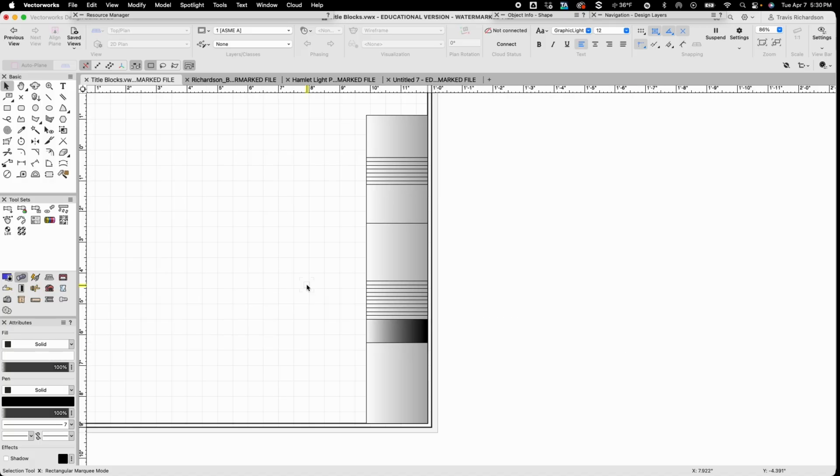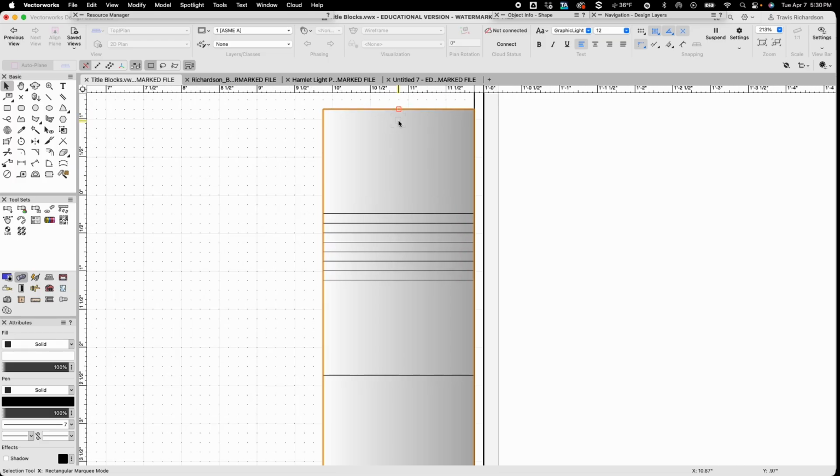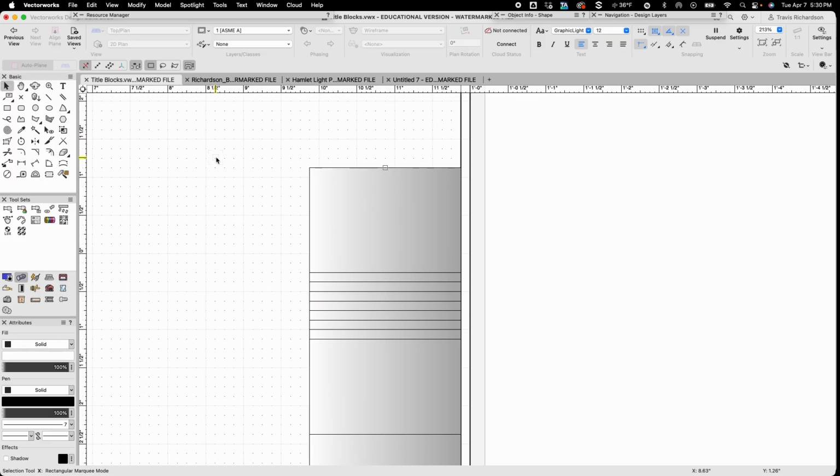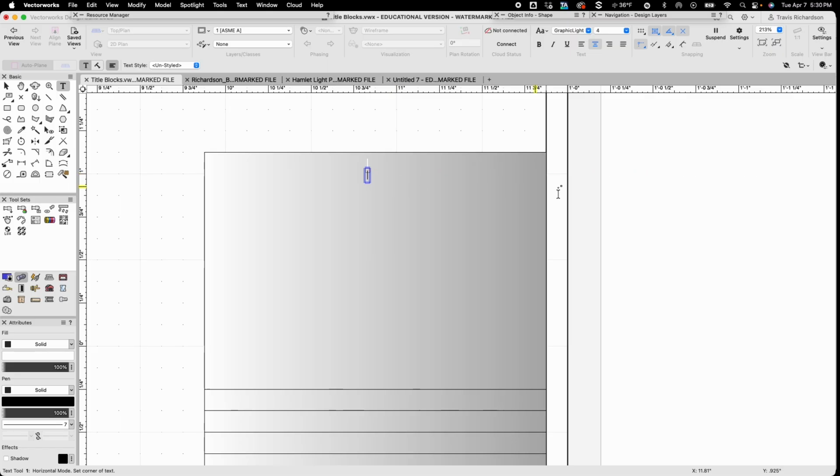Next, I'm going to add the first bit of text to my title block. So I'm going to zoom in on this top section up here, and I'm going to activate my text tool. It's again right here in the basic tool set, or you could do the number 1. And up in my text section here, I'm going to set my text size to 4 and make sure that it is centered before actually starting my text block. Then I'll come to this section and start my text block.